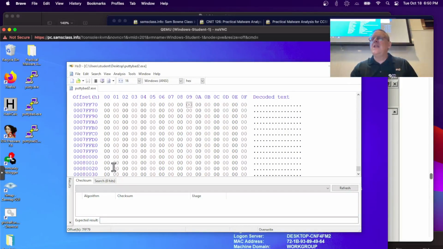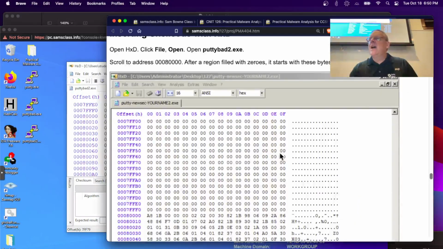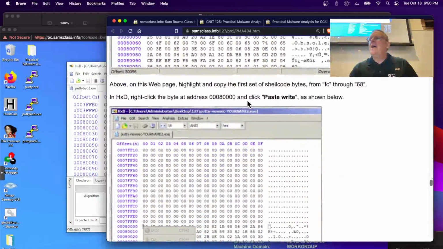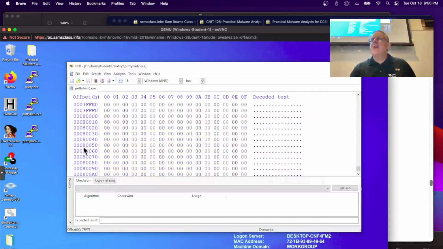Okay, there's 80,000. Now I just want to scroll down a little bit so I can see it more conveniently. Now I right-click 80,000 and paste right.